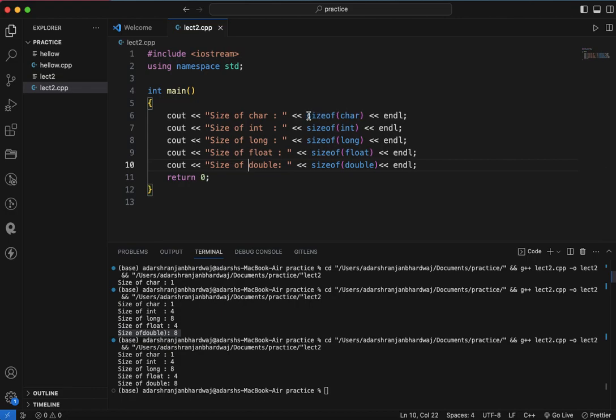Now this is the way you can use sizeof: you write the data type inside this bracket, and then you will get the size of that data type. Here we use a cout for printing the value, and inside the double quotation we write the text. This is taken as a sentence, because I have written it inside the double quotation.